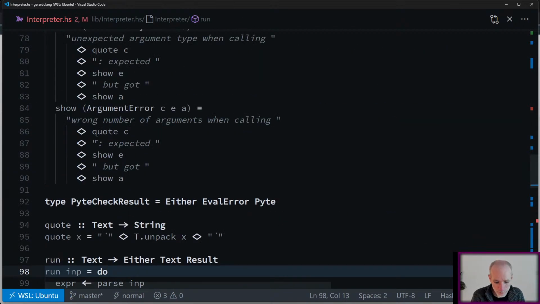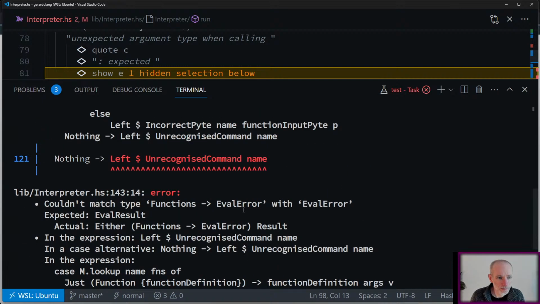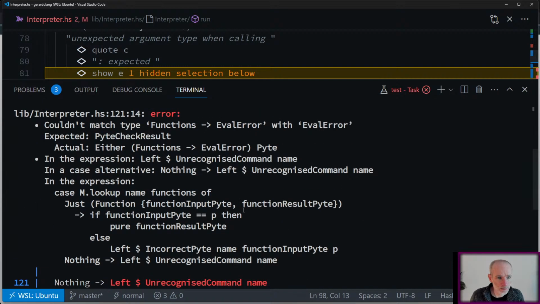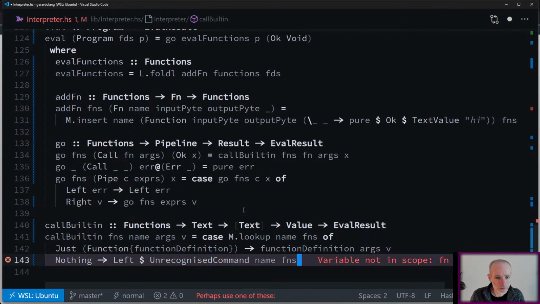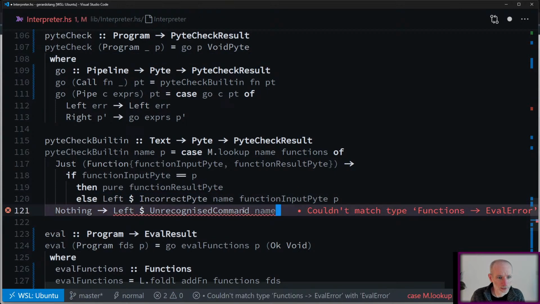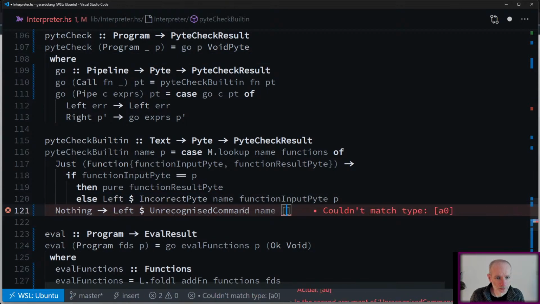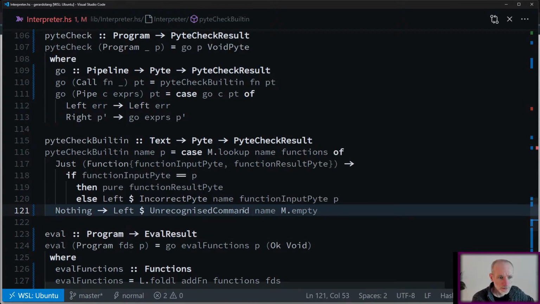Okay, so now when we run the test, we should get, oh no. Where is this happening? 143 into 121. So here we can say functions, and 121 is in the pipe check. We can just give it an empty map for that. Oh, maybe it's the pipe checker that's failing actually, not the evaluation. Maybe the evaluation is fine.